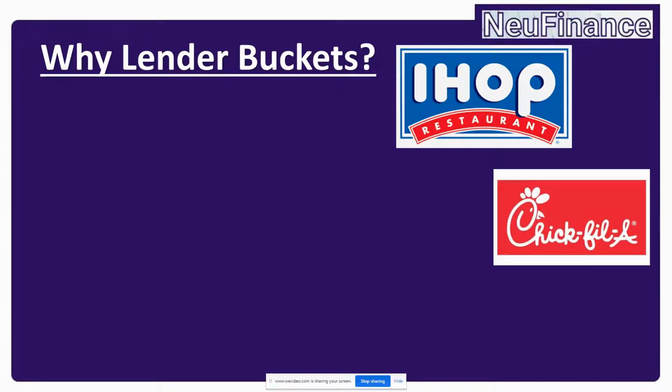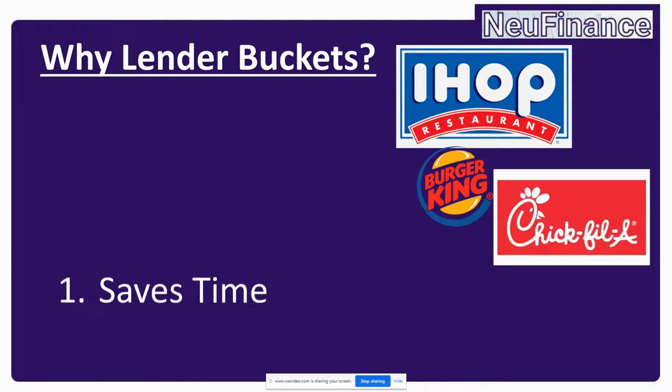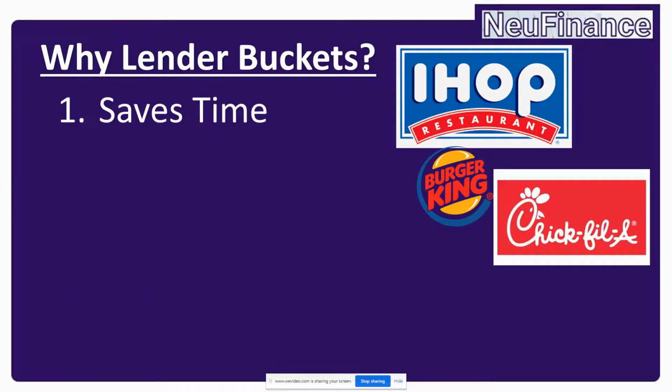But the big mistake that a lot of commercial loan brokers make is when a scenario comes to their door, if they don't have the lender resources in place, they still say yes. They'll say yes to scenarios and deals that they aren't prepared to take on. So if you say yes to, let's say you own an IHOP, going and getting a Chick-fil-A sandwich or a Whopper from Burger King, what's going to happen is you're going to waste a lot of time. You're going to have to close up shop at your IHOP restaurant, jump in the car, go to Chick-fil-A or Burger King and bring back the sandwich.